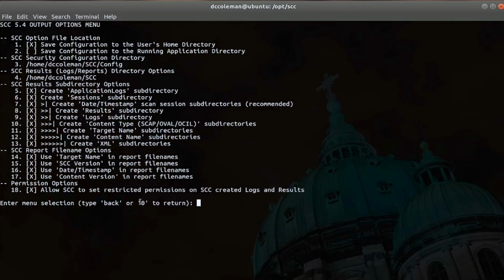So number 18, finally, you can lock down the permissions of the results and logs with this option. What this is going to do is set the permissions for the logs and the results to be only for the user who's currently running SCC and the root user. So this would be important for scenarios in which you had a multi-user system, and you are running SCC as you, and you don't want anyone to view the result but yourself or the root user for that matter.